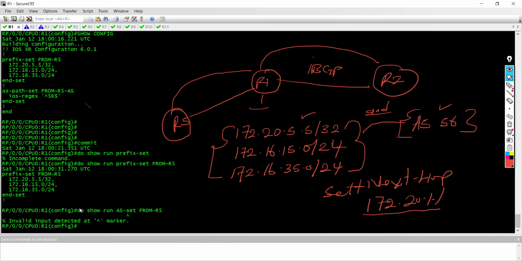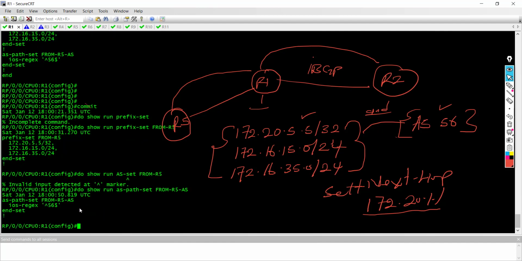I'm also going to say do show run AS path set, I mean. So I'm going to say from router 5 AS. So that's what we have there. So we're going to create a route policy now. We're going to take these two components, or parameters, that we created and tie them into a route policy, and then we apply it outbound to all the IBGP pairs.